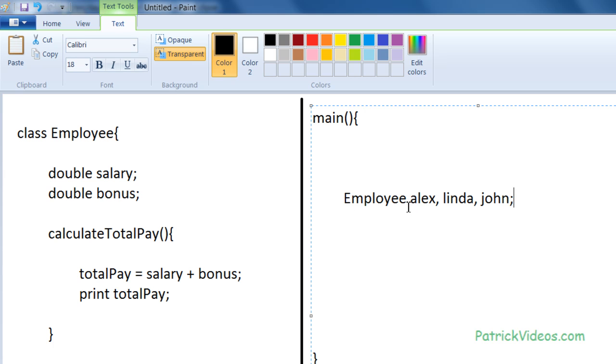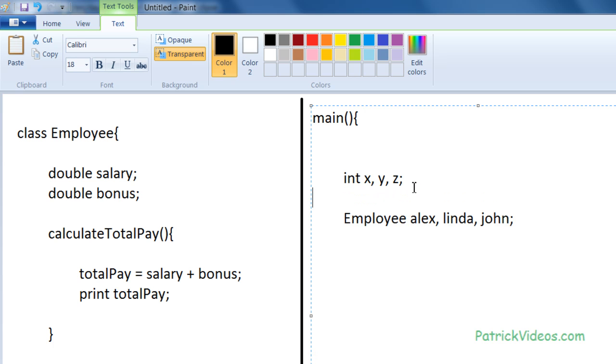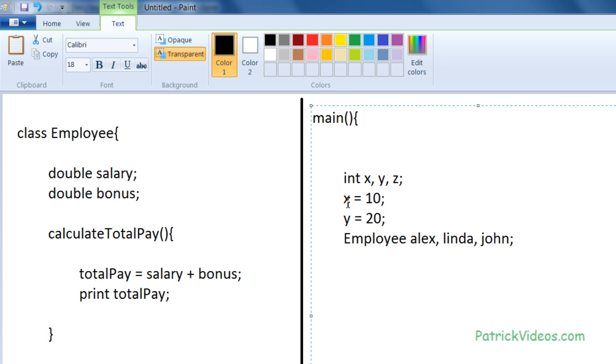Now if you remember, this syntax is very similar to integer x, y, z. Like we have integer x, y, z, we will have employee Alex, Linda, John. When you say integer x, y, z, that means x can hold an integer, y can hold an integer, and z can hold an integer.